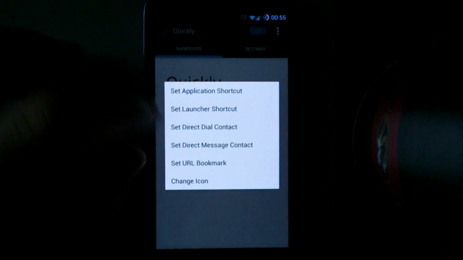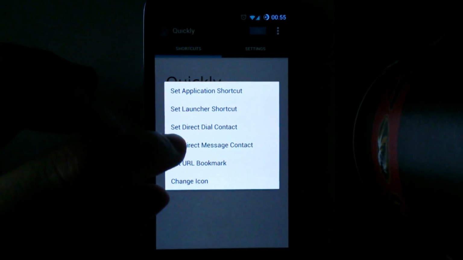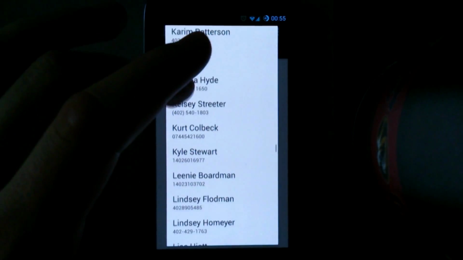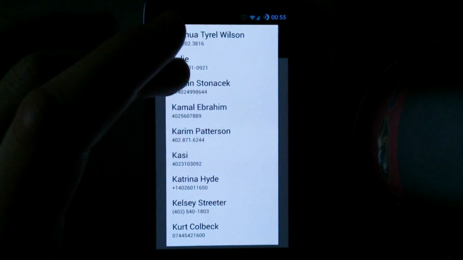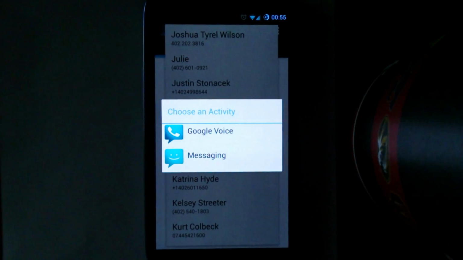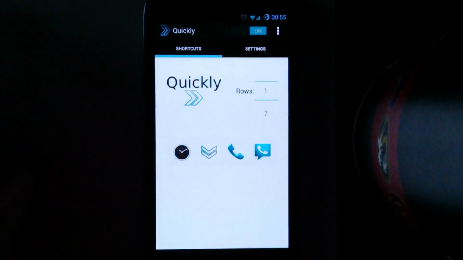Also, you can set direct message contacts, which like I was saying earlier. With this, you pretty much just pick another contact that you have. And then you can either pick Google Voice messaging or any other third-party app that you have. I'm going to do Google Voice because I use that the most. But yeah, that works the same way. I'll pass the number on there. You can just compose it directly.